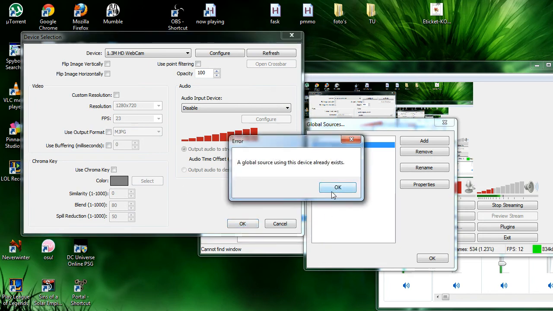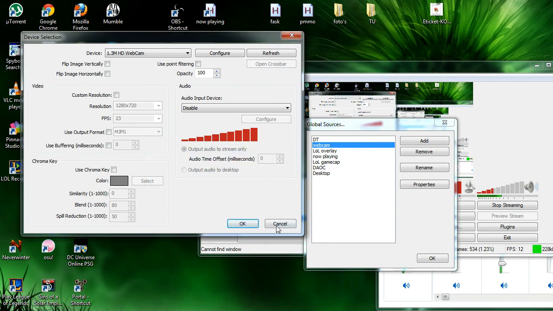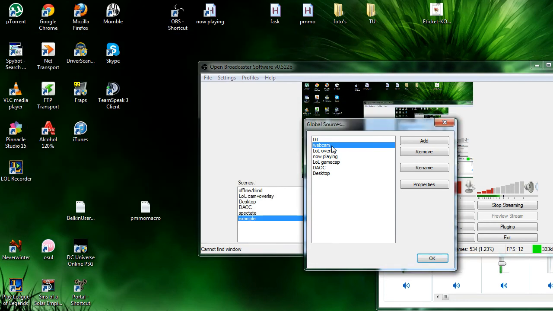Just click OK. It gives me an error that there's already a global source using this, because I already have a global source called webcam. For you guys, if this is the first time you set it up, it's not going to give you this error message. It's just going to appear in this list.